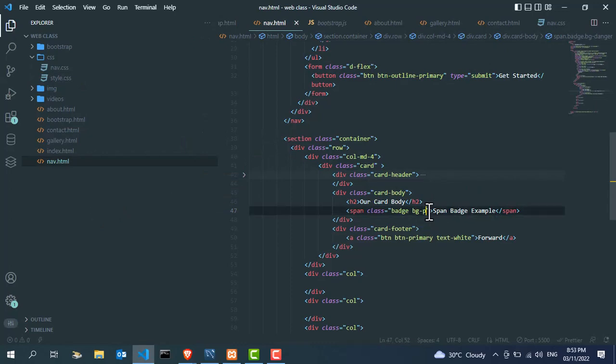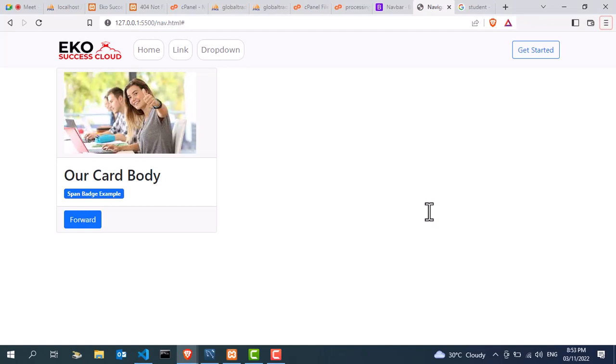Then this can be primary as well, which is blue. So I think we are okay. We are close to 2 hours already. So let's stop here.